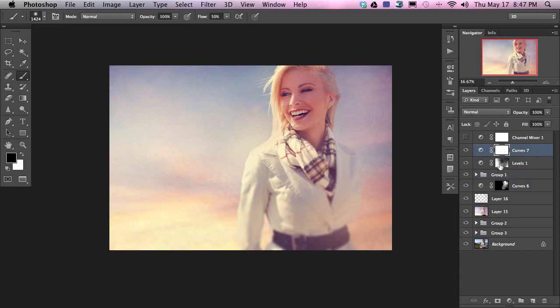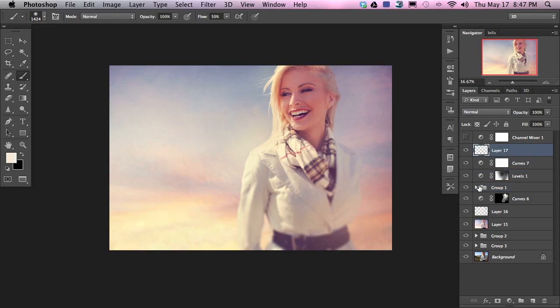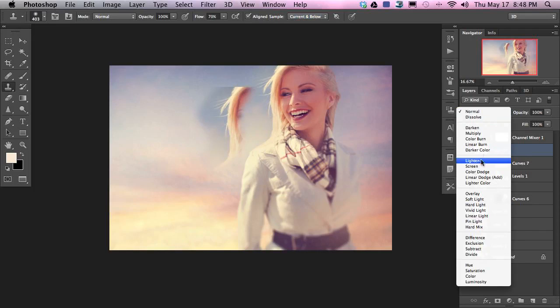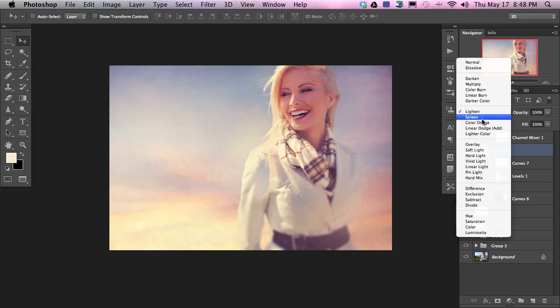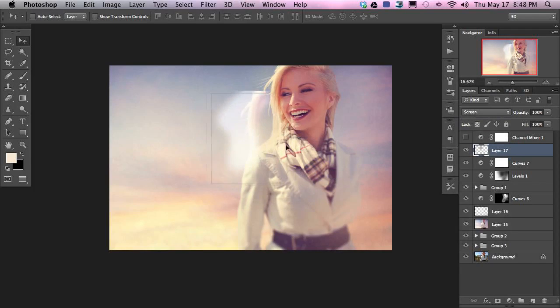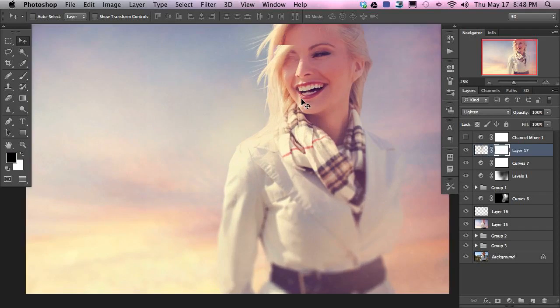Let's see, I'm going to do a couple more things. We're just going to do this on top of everything else. Why not? I'm going to grab my clone stamp tool and clone stamp current to below some of the hair right there, okay? Just like that. And change this from normal down to like lighten. Or maybe we'll go to screen. No, screen is not good. We'll go to lighten. And I'm just going to put some more hair and stuff like that in there.